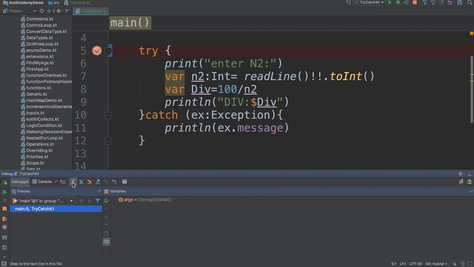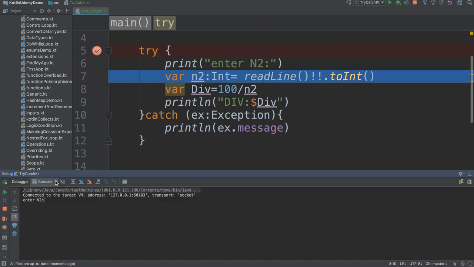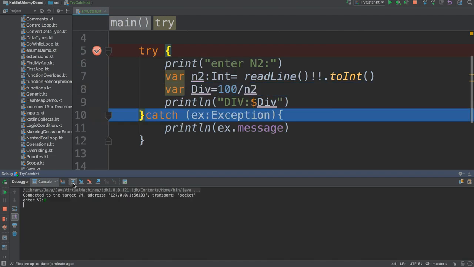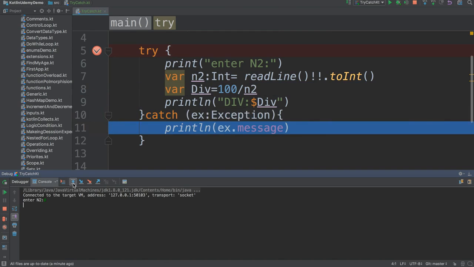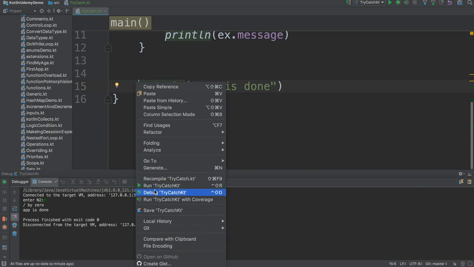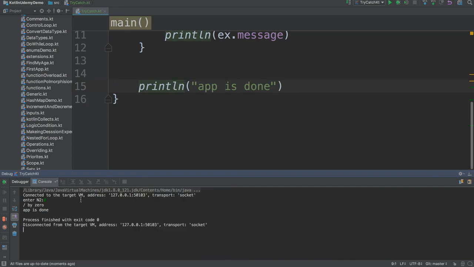Here it asks the user to input something. Now let me enter something. Let me suppose I enter 0. Now it has a problem. It cannot divide by 0. It will throw an exception. It goes to the exception, gives you a message and continues. This is the worst case scenario. While if someone enters a correct number like 10, it will continue and will not go to the exception.